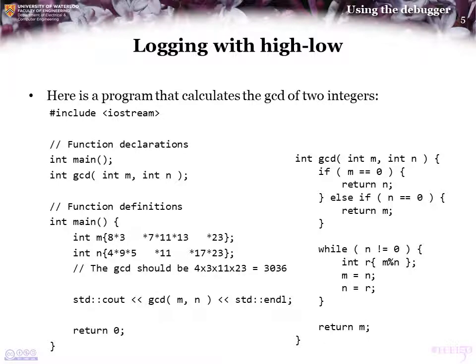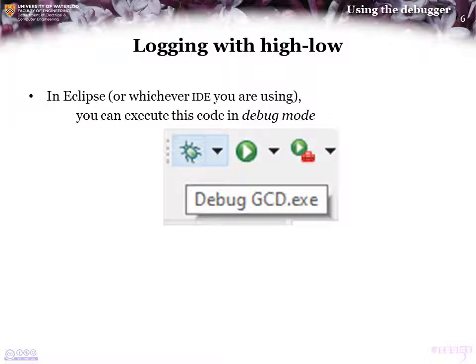All right, here is our program. This program calculates the GCD of two numbers. The reason we use this is because there's a number of local variables and a while loop. Okay, so let's get going. Now, in Eclipse, or whatever IDE you are using, you can execute your code in something called debug mode. In Eclipse, rather than pressing the green play button, you press the button with the green bug.